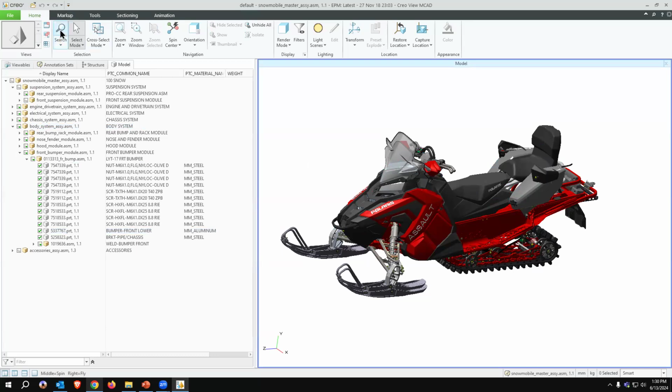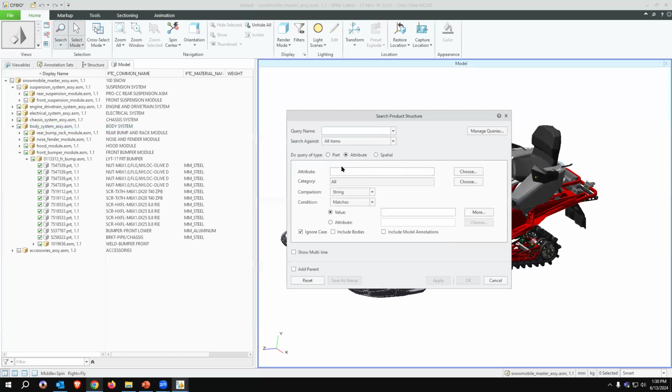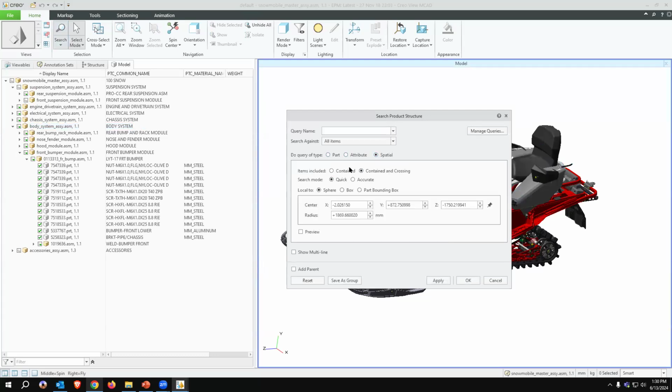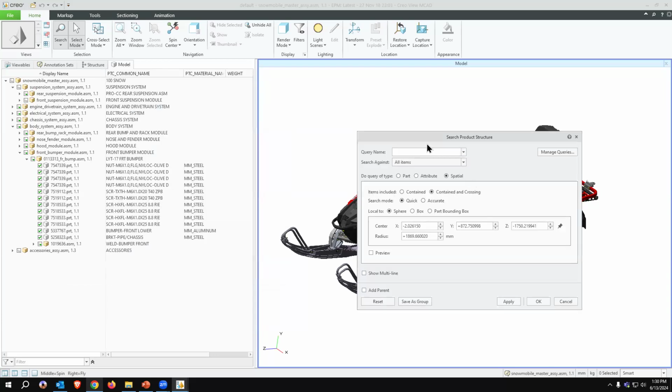Now there is a search box. For example, I can search based on attribute. I can search based on part name. You can also search based on spatial proximity to a certain component. Right? Show me everything within 5 inches from that component as my search result.